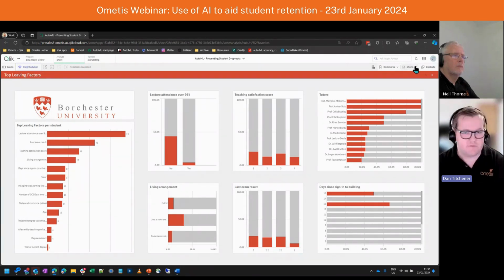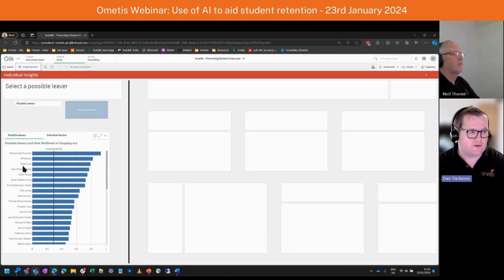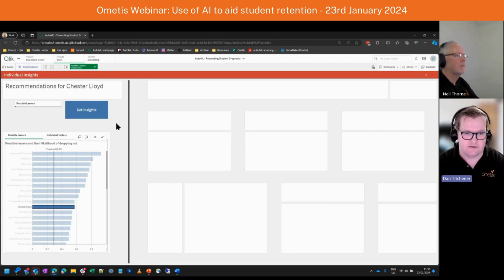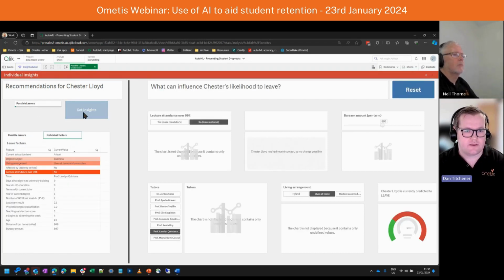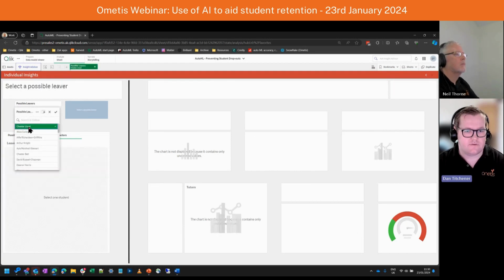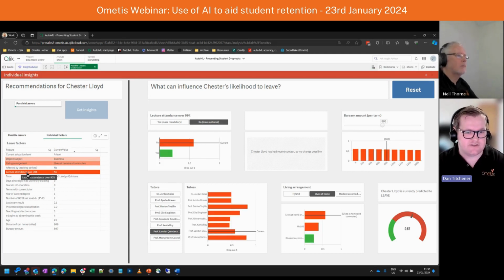But we can also look at the individual student. Why are they likely to leave? So let's have a look. If I look at Chester, kind of in the middle of the likelihood range, you can see that their lecture attendance is over 90. This is all of their data, and it's showing that lecture attendance is the biggest push factor, and also degree subject, the fact that they're doing business is a bit of a factor as well, and also living arrangement.